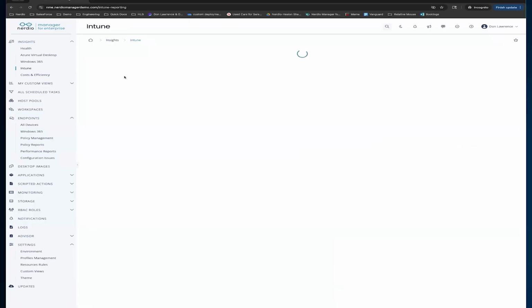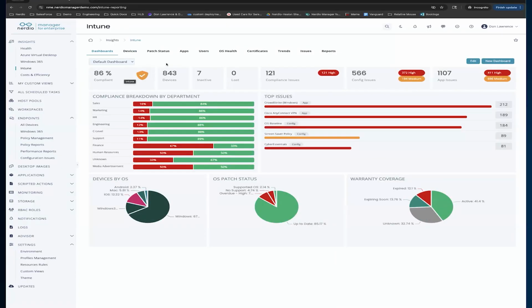From an Intune perspective, that information is almost impossible to get out. So enter Nerdio. One of the things Nerdio brings inside of their Intune device management is that they have built an entire reporting platform for Intune. Here, in a very quick view, we have patch status, warranty coverage if we have a Dell device, issues, configuration status, and compliance status.